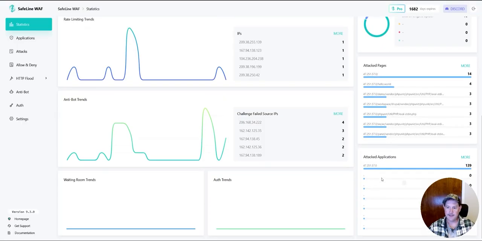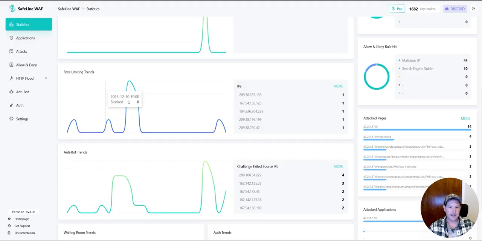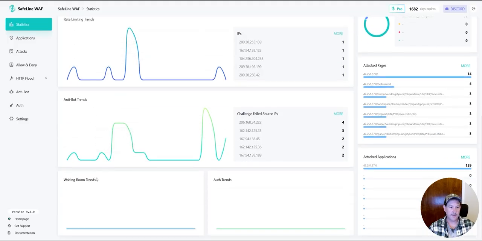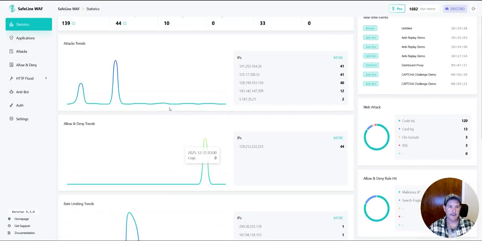Attacked applications. This list, obviously, if you had more websites and things, is going to show more than just one here. You've got rate limit trends, anti-bot trends, waiting room trends, authentication trends. I'll kind of get into that stuff a little bit later.